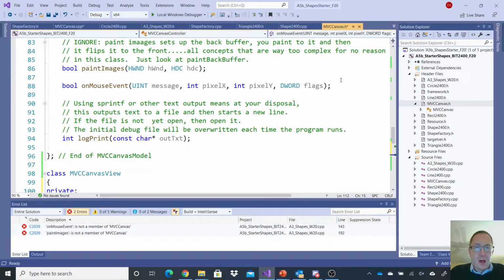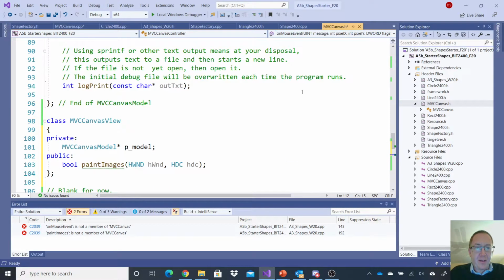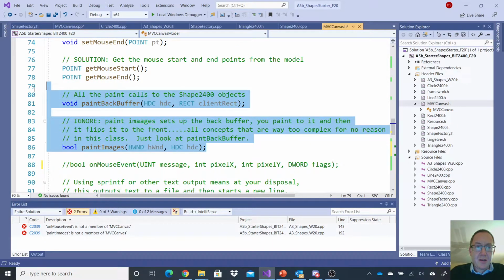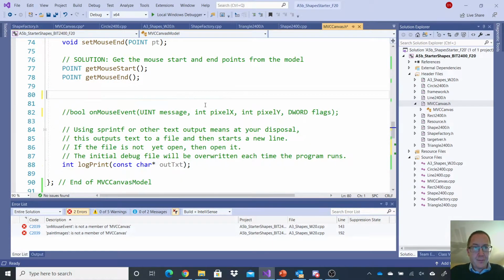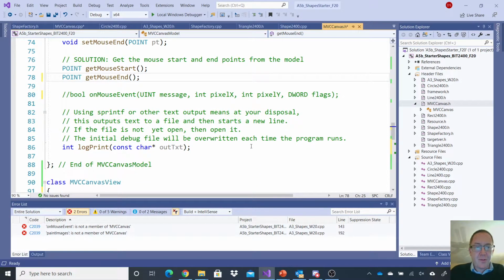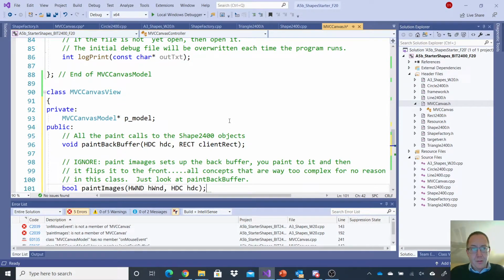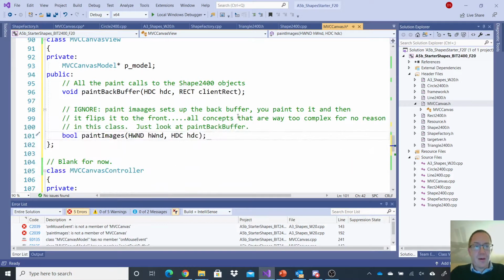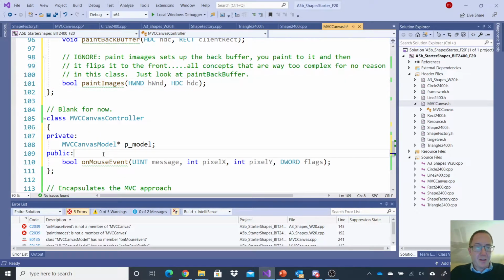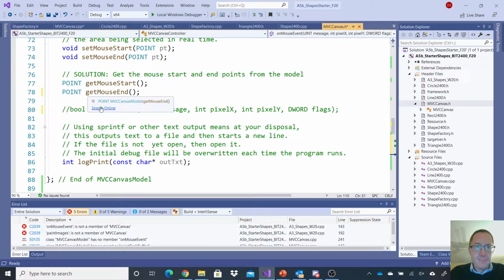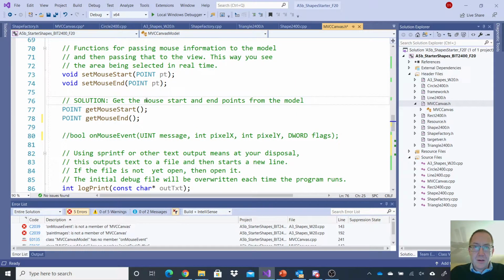Okay, on mouse events, that's what I'm going to be moving out of. So I'm going to be getting rid of this thing. I'm going to be getting rid of these two things in a second. So let's move those over. Okay. The on mouse event is going to be part of this thing here. And is there anything else? Mouse start from the model. Okay.